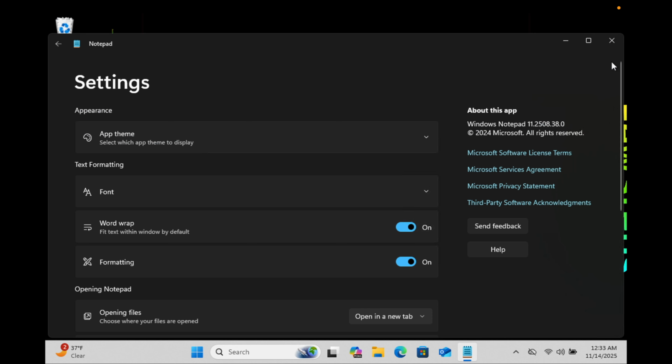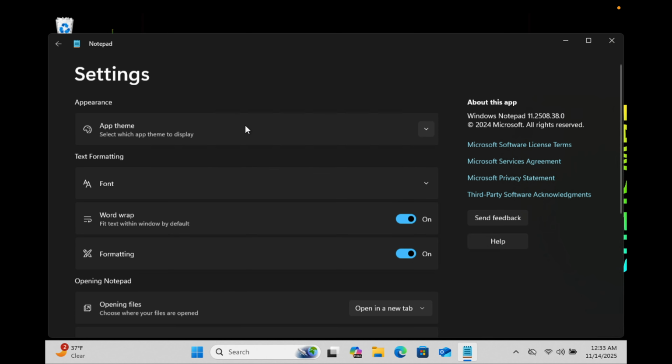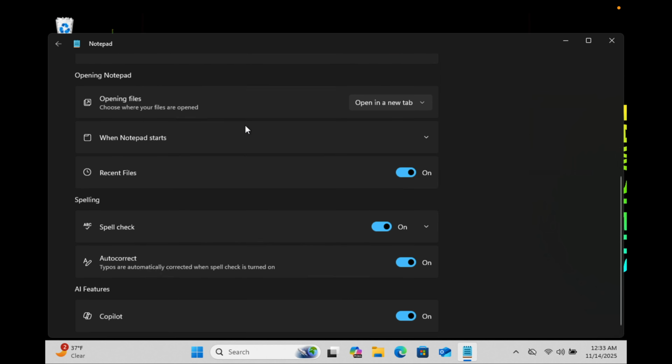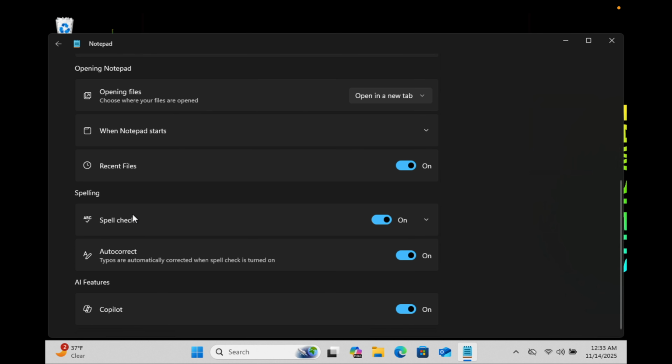It will open the settings window. From here, we have to scroll till we find the spelling section, and here there are two options: spell check and autocorrect. To enable spell check, we just need to turn it on. Here you will see an option, and if you make it off, then spell check will not continue.